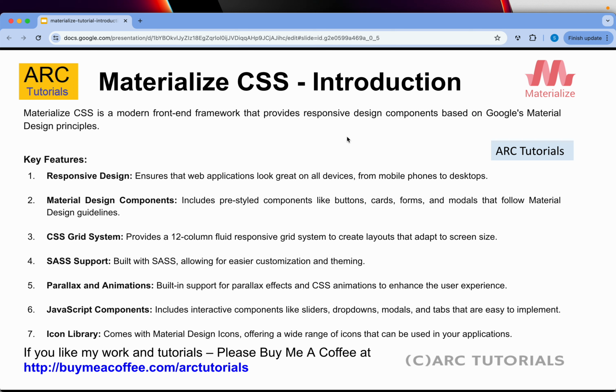Materialize CSS also provides CSS grid system, which is again a standard 12 column fluid responsive grid system. Materialize CSS also provides Sass support, which means it has built-in Sass, allowing for easier customization as well as custom theming.